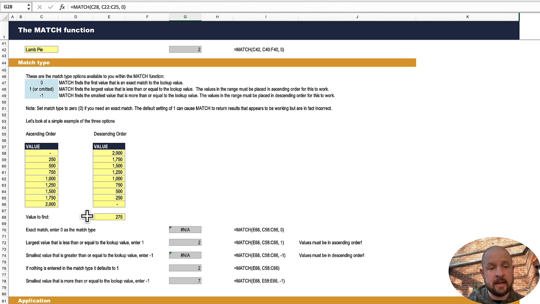So here's an example. Let's say that we want to find 275 within a list of categories. Now, if we wanted to find the exact match, with a 0 at the end of match, we're going to get a #N/A because that exact number isn't in this list of values. So we could use something like a 1 to look for the position of the largest value in the list that is less than the number we're looking for. And in this case, that would be 2. So it's saying the largest number that is less than 275 is in position 2 in our range.